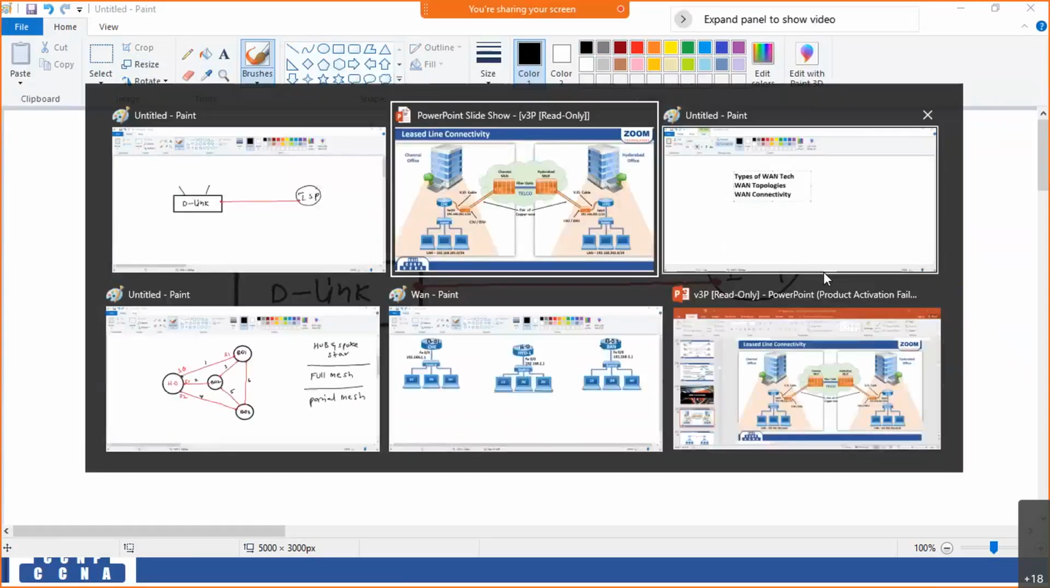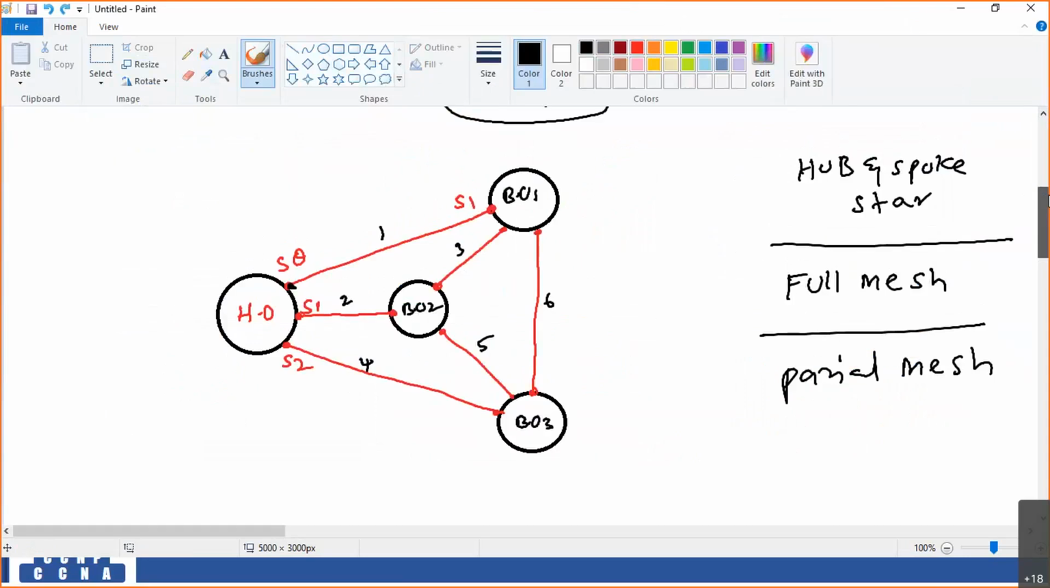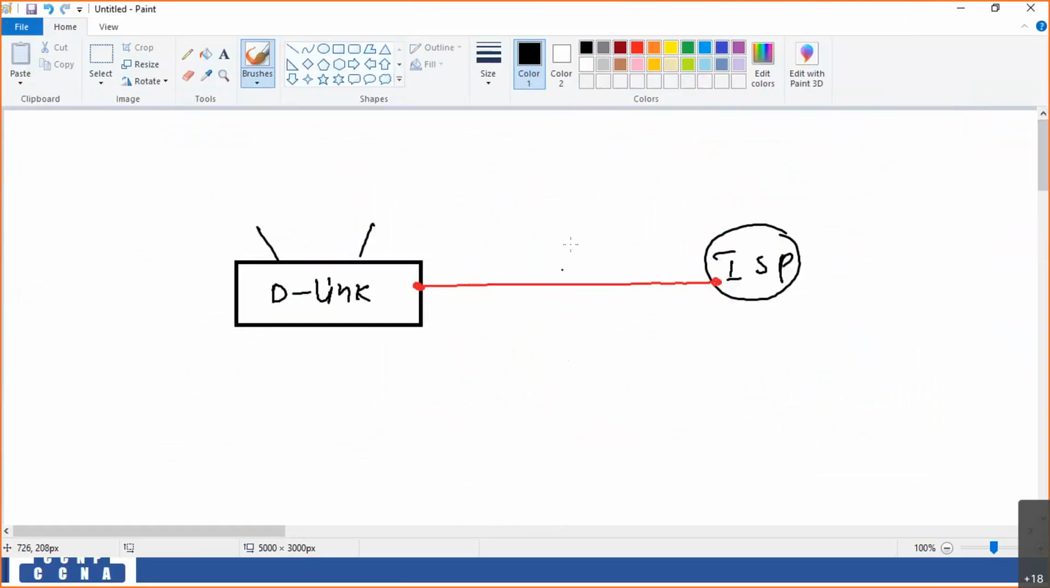So you have seen this diagram. From the ISP to near your area, road number 5, there is optical fiber cable. From near your area to your customer location, there is what? Copper wire, RJ45. It can be Cat5 or Cat6 cable. Let's say Cat6 cable, right?